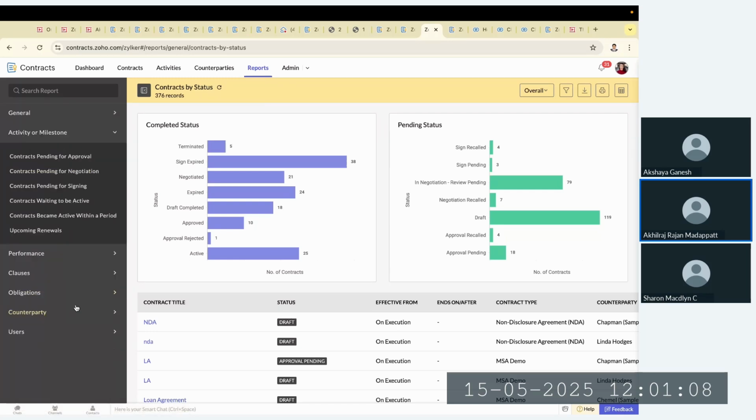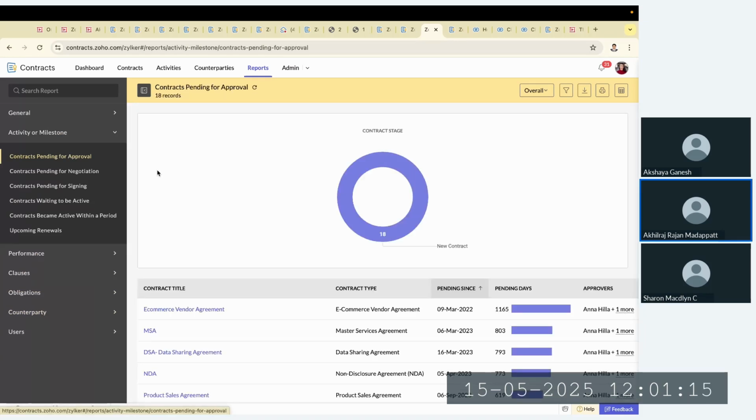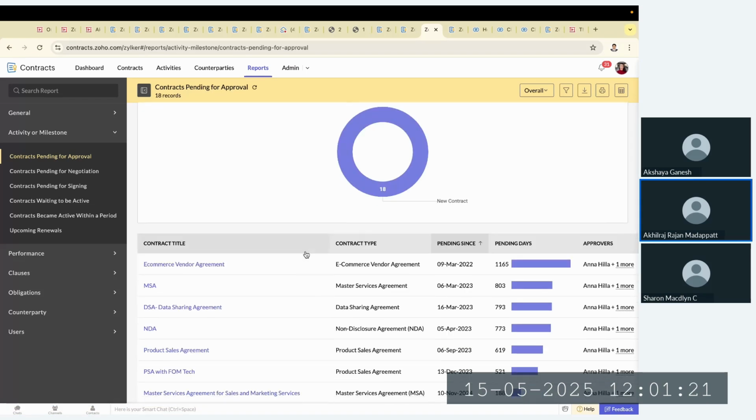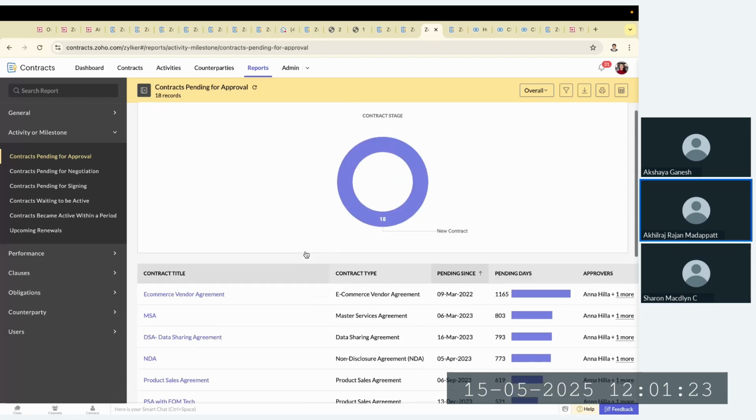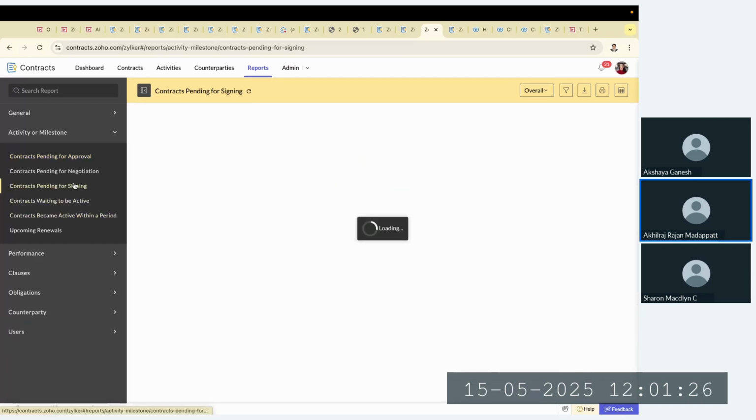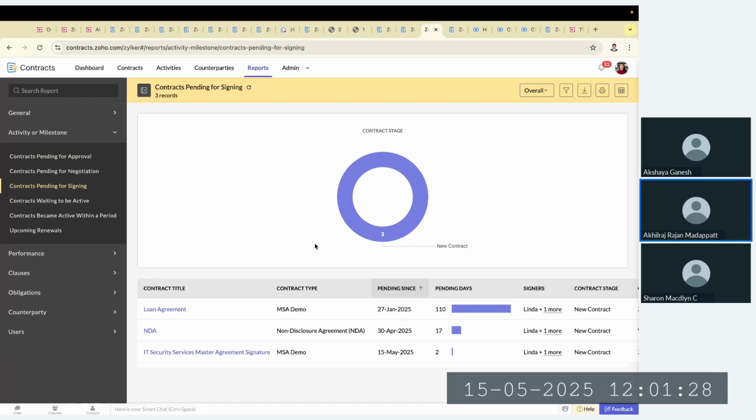We also have the activity or the milestone reports. For example, the contracts pending approval. This lets the contract manager know what are the contracts that have been pending approvals for so many days. Also, the contracts pending signing.